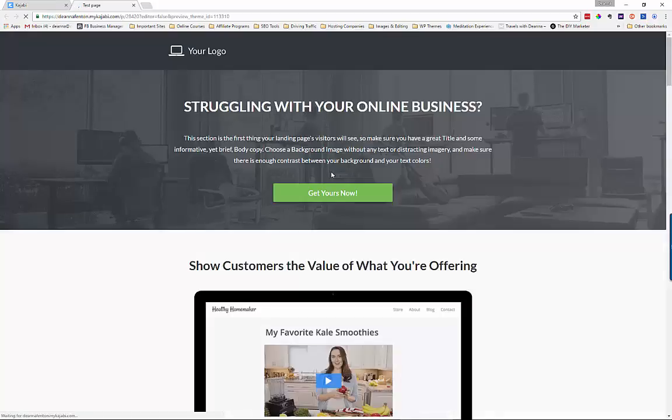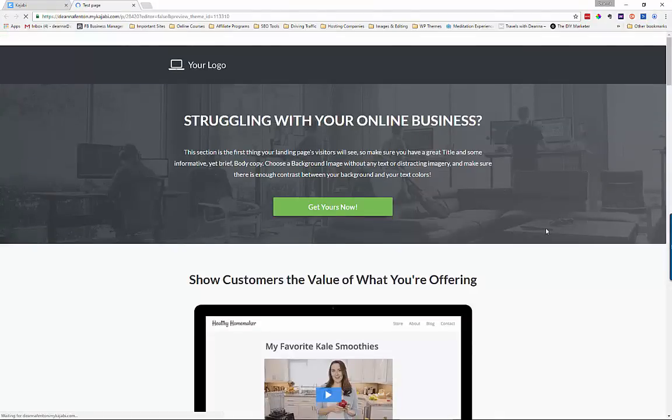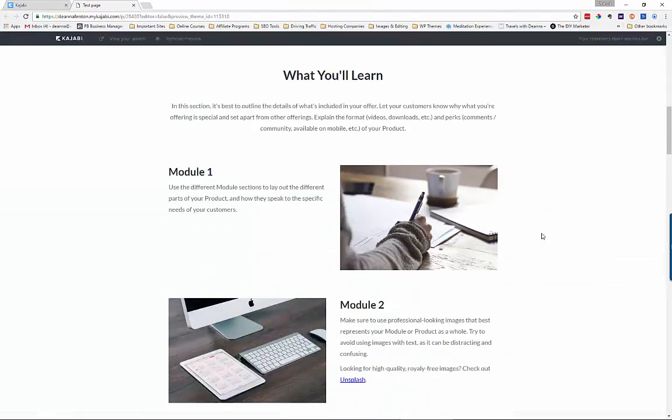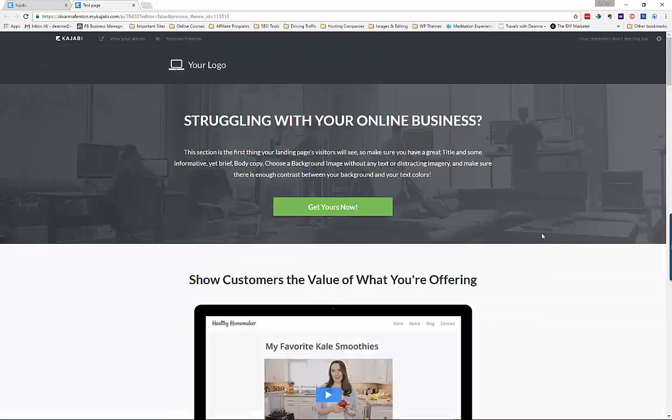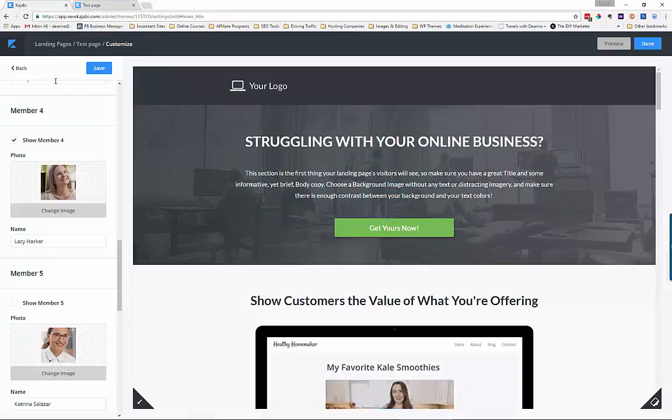And then of course I can preview. Let's go ahead and preview this. So here we go. This is my test page with those edits that I made. And then I can go ahead and go back to my editing screen.